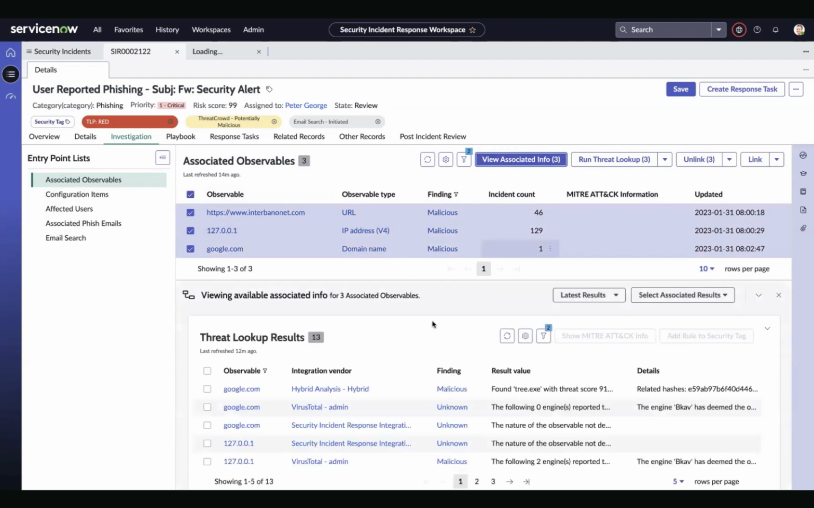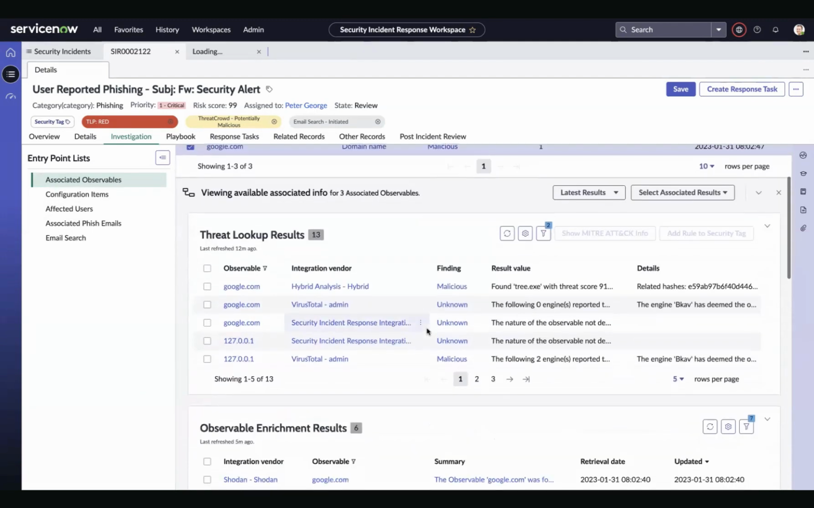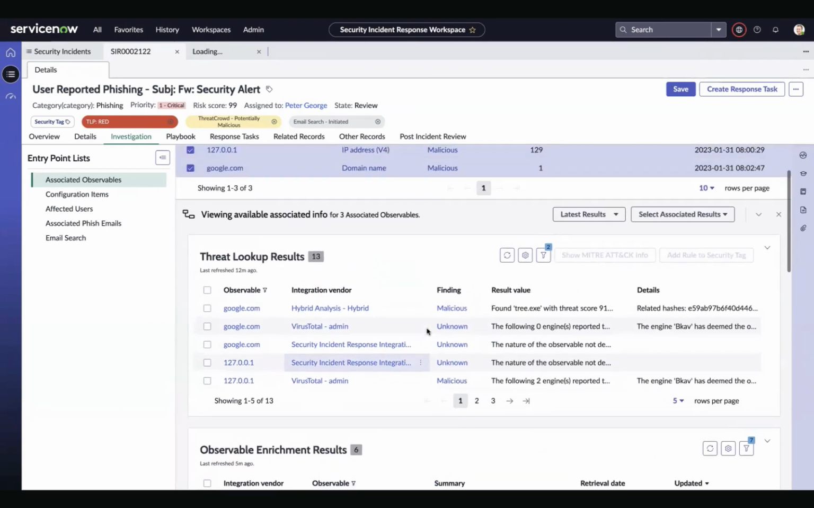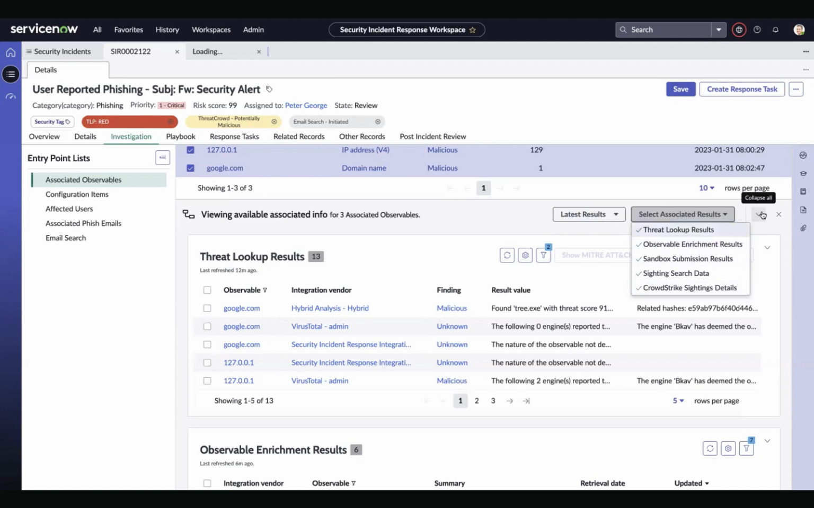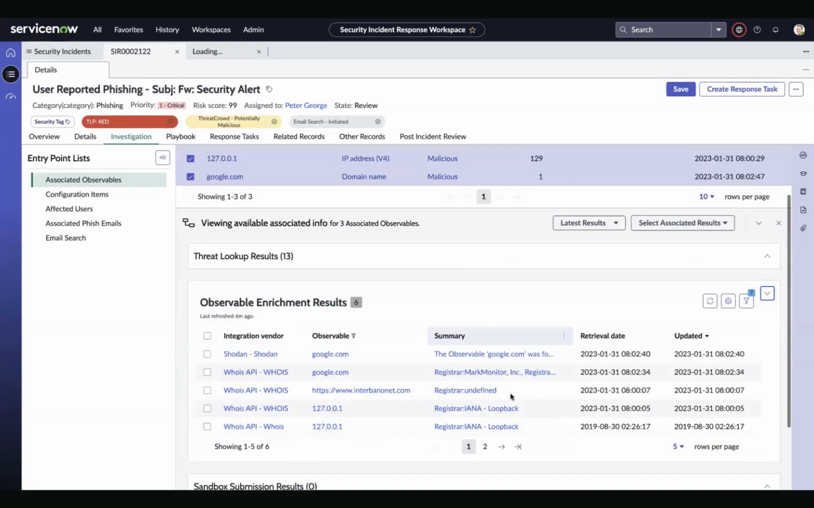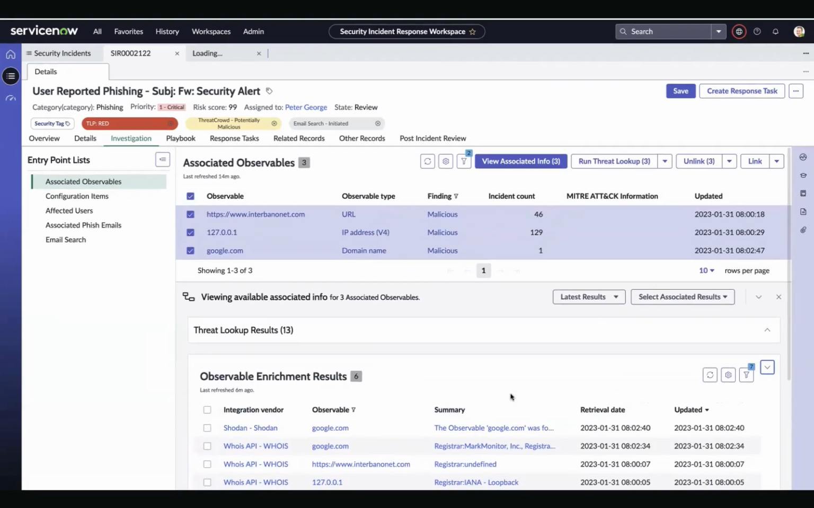Now I have all the information such as threat lookup results, observable enrichment, and sandbox right in one place. By default, we present the latest results. You also have an option to go ahead and fetch all the results. There is so much information but so little real estate that we have tried maximizing the space by introducing different filters and navigation. So you can filter down what information you're exactly looking for. You can also collapse all, expand all, get to the exact section to find more information about what you're looking for. You can also perform all the orchestration right from here.